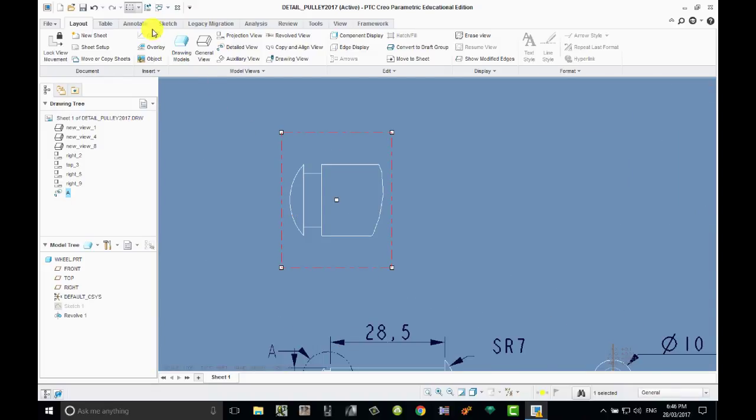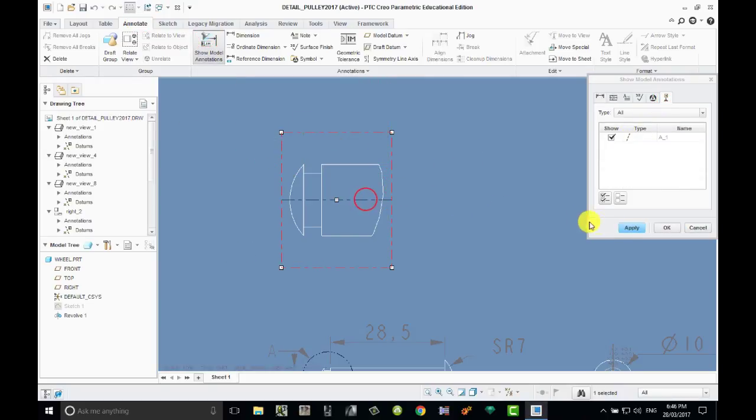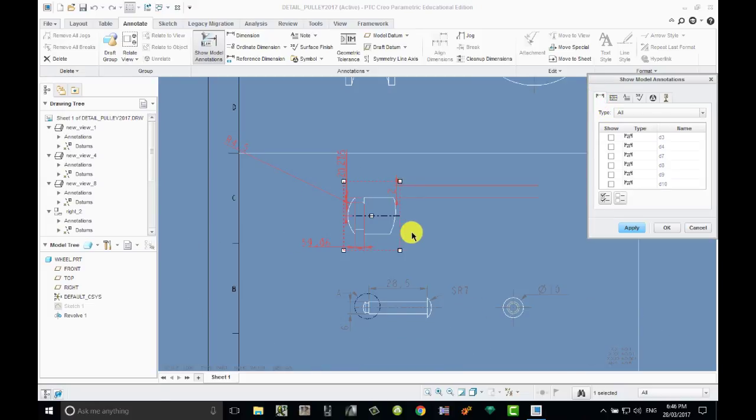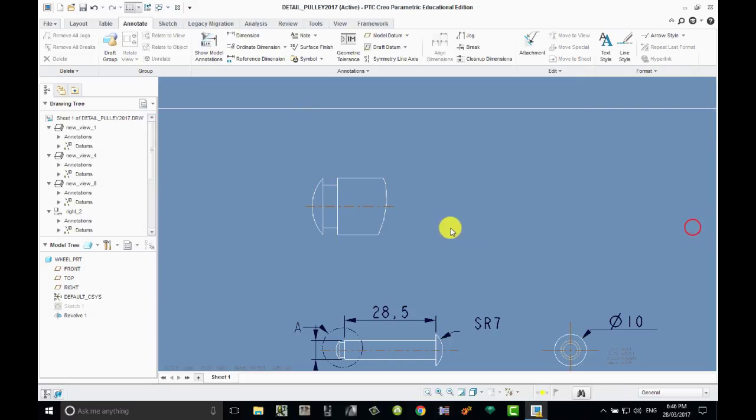So I'm also going to go into Annotate, Show Model Annotations. I'm going to select that center line once again. I might look at the dimensions, see if there's anything there that I can use. Not really. So just cancel. And if I look down here, I need this spherical radius, I need this internal diameter here, and I need the distance between these shoulders. So go to my dimension tool.